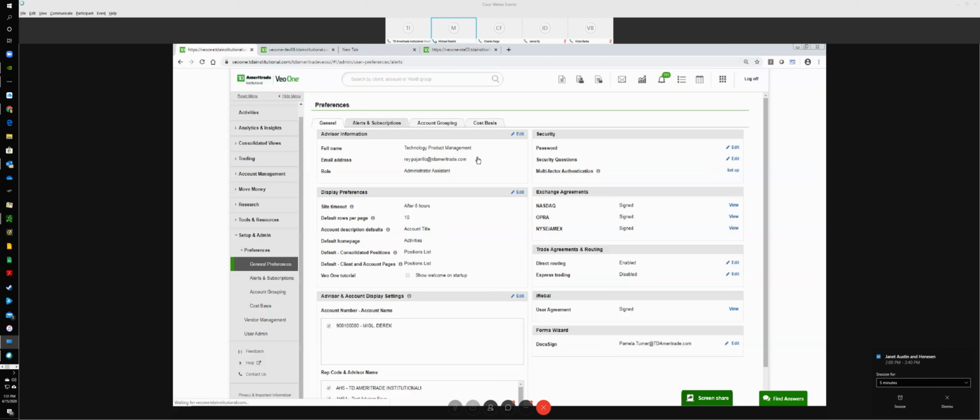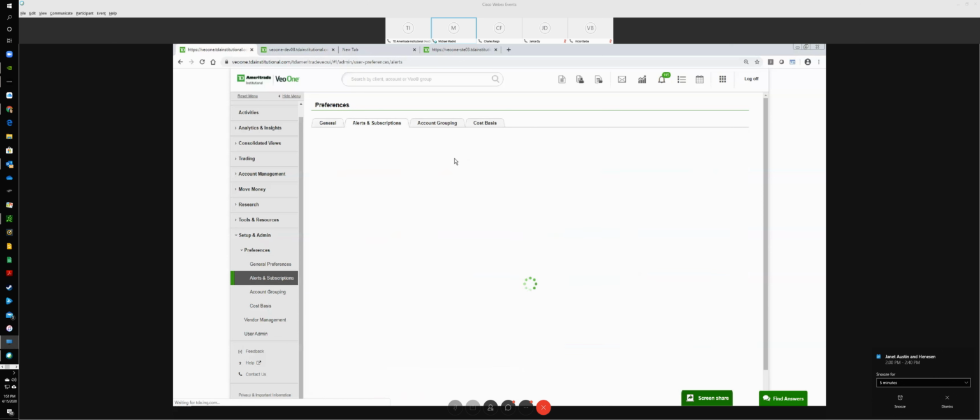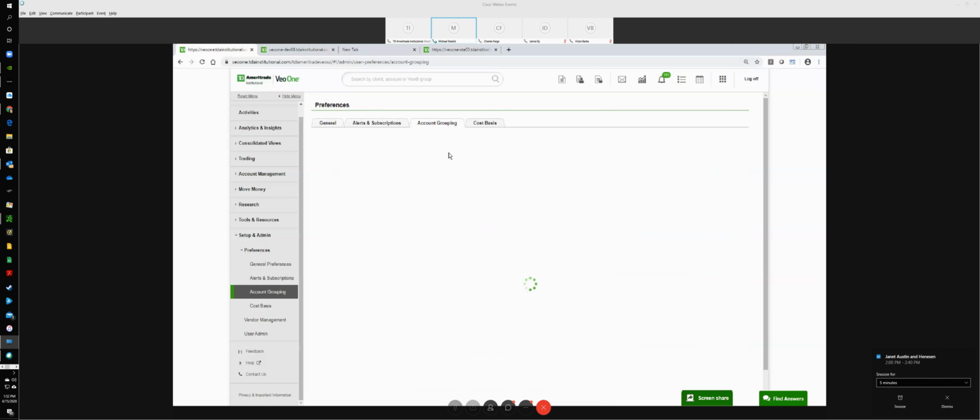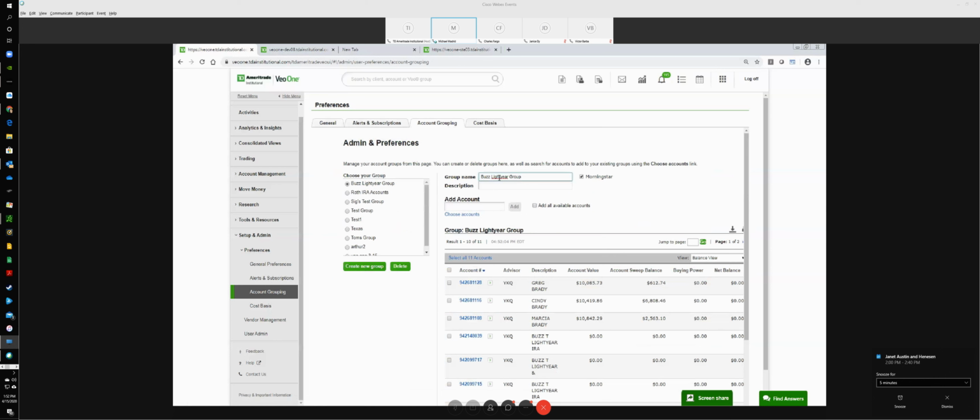Alerts and subscriptions, as you might suspect, Veooo1 respects all your alert subscriptions. So if you're an operations person, you don't care about trading alerts or whatever's not important to you, you don't have to see them. What you've set up in Veooo Legacy carries over to Veooo1, so you're not going to have to reset that up. And then as well with the account grouping. So account groups, again, if you've set up account groups in Veooo, you can continue to use them in Veooo1. They live alongside the householding.